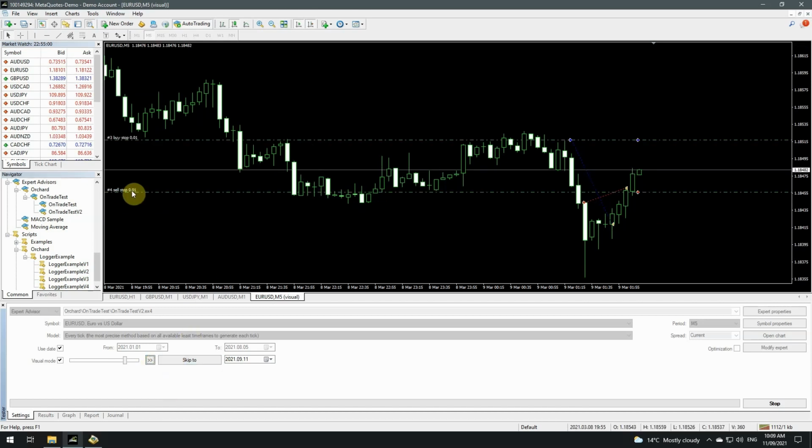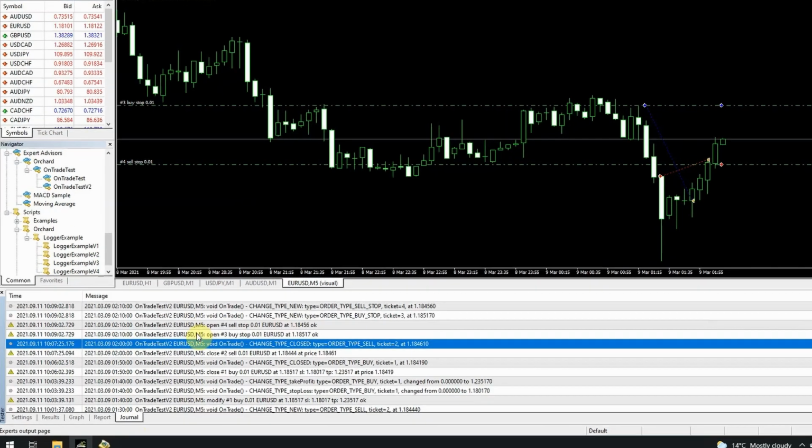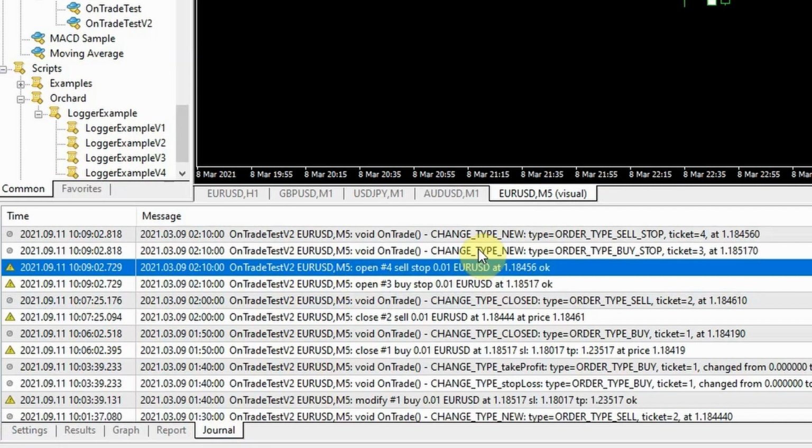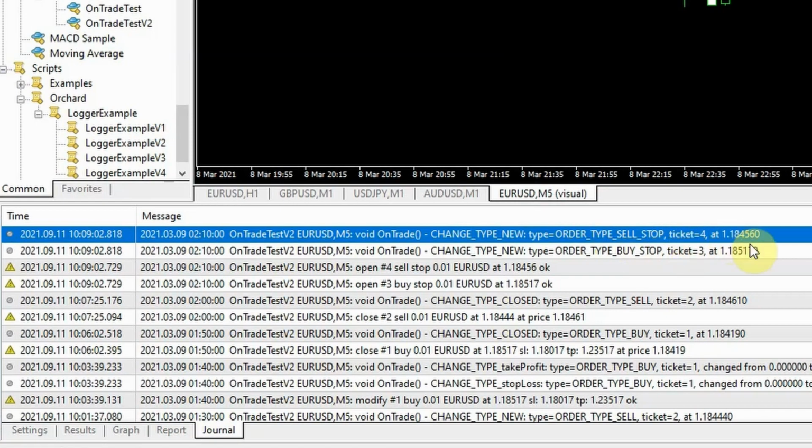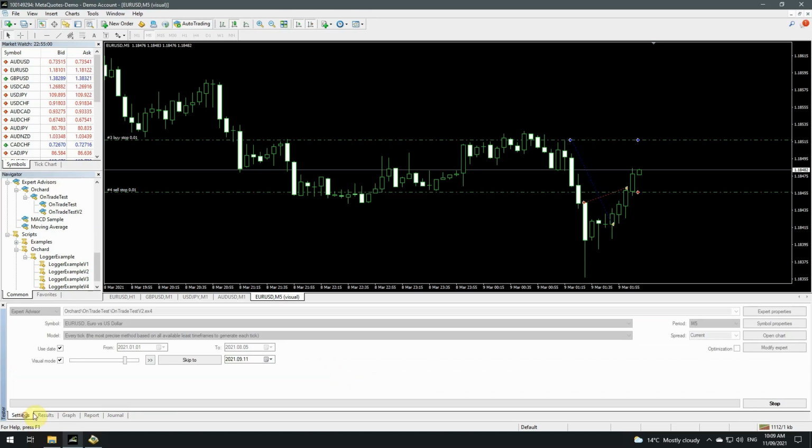Right, now we've got both a sell stop here and a buy stop here that have been opened. I can see the 2 system events, and here are my detected events, change type new on both, buy stop, sell stop, tickets 3 and 4, and the prices where they've been set to open. So now I'll just let it run until one of those executes.